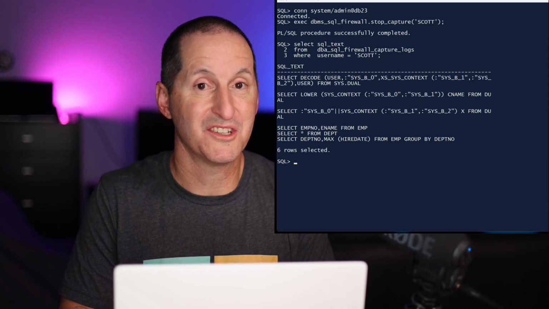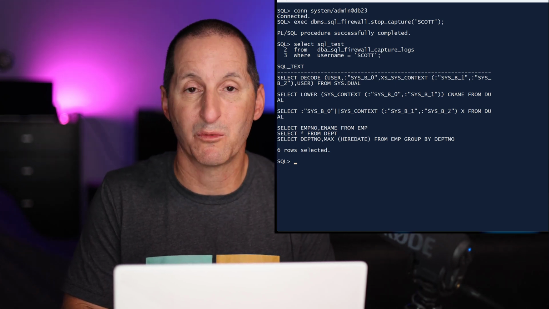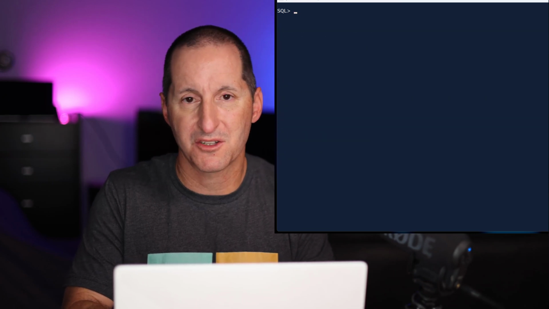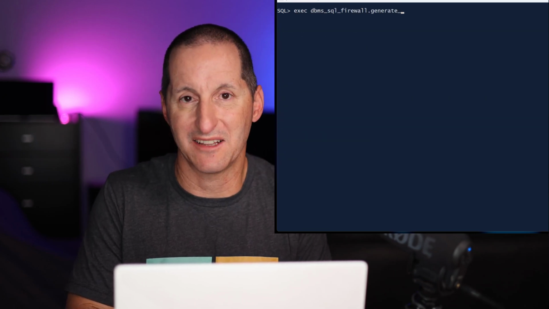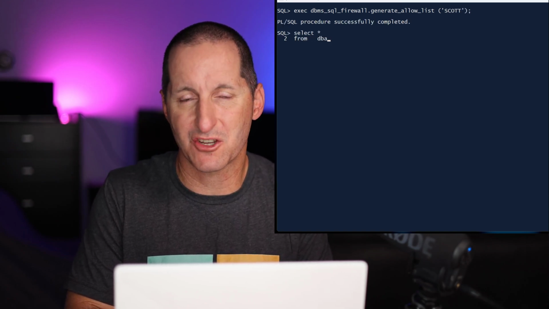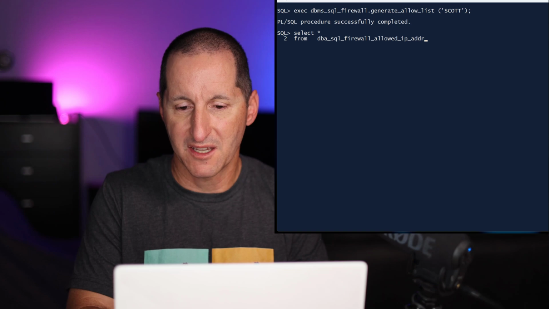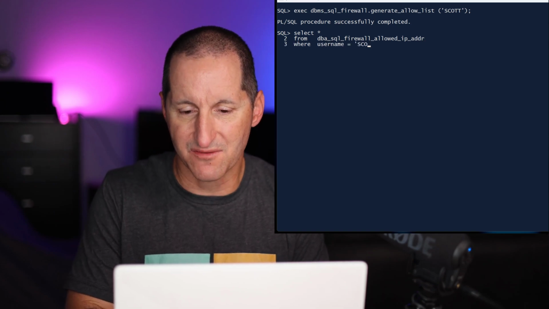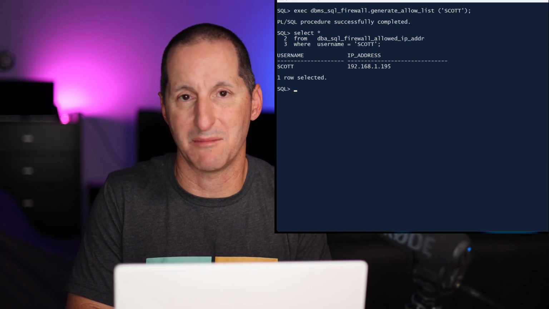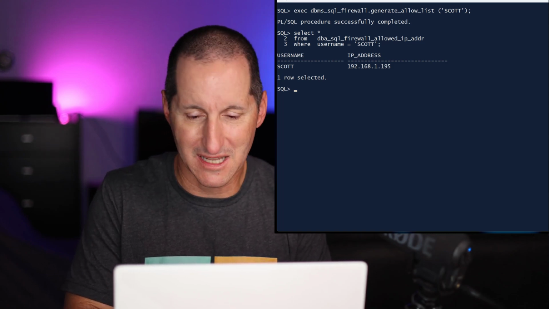But we captured more than just statements. We also captured details about where those statements were issued from. So if I go and generate what we call an allow list for that user called Scott, now we can dig more into the data dictionary views for the SQL firewall. If I go look in the allowed IP addresses for username Scott, you can see this is the IP address that launched those commands at the database. They're all from this laptop here.